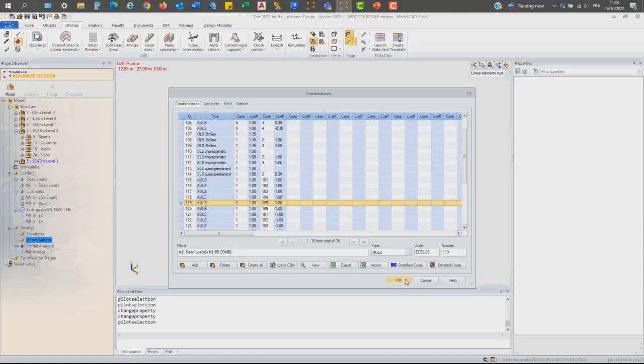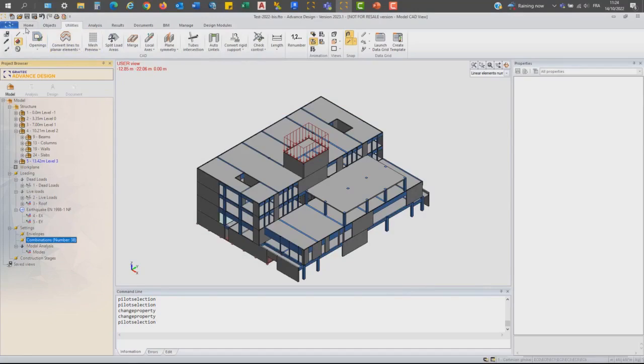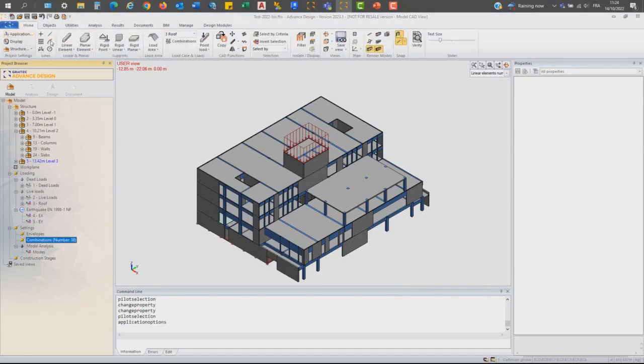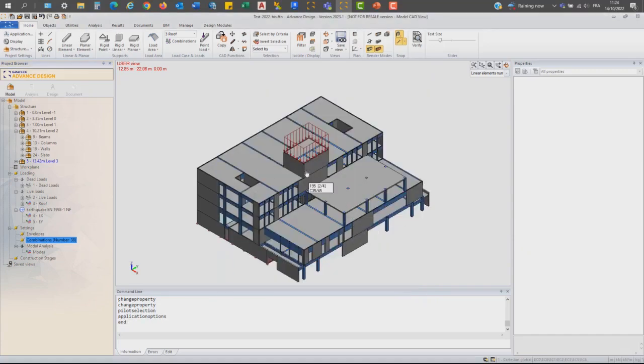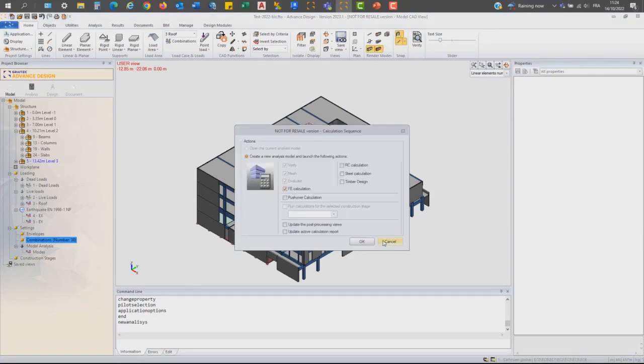Alright, so at this point we are good to go. I will make sure that I'm also using this peak smoothing feature, which is useful when you have columns connecting to a slab, which is the case there. For example, I have a flat slab, so in order not to get the peak forces, the concentration of forces, I will activate this option, and I will run the calculation.